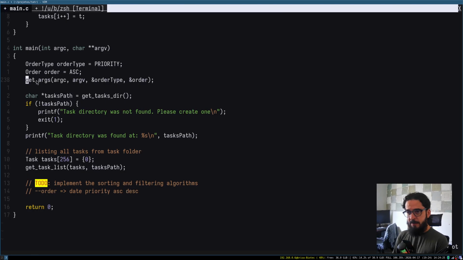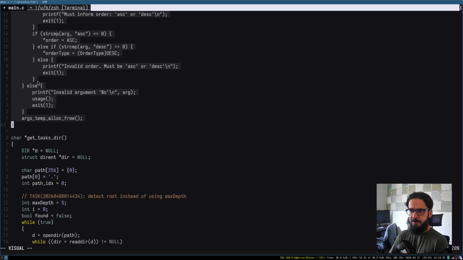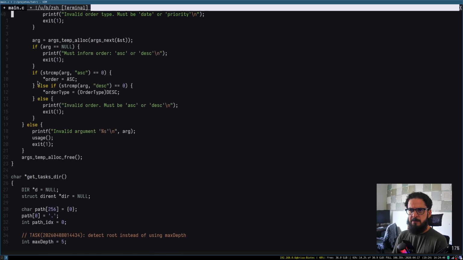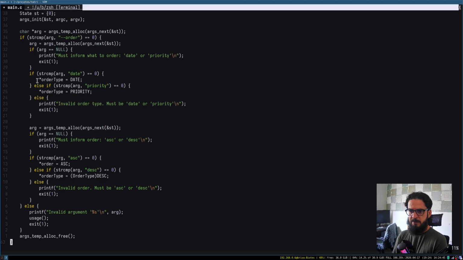I get those with this function here. I can even show you, it's in here, where we do all of this. It's not so big, but it's in here.